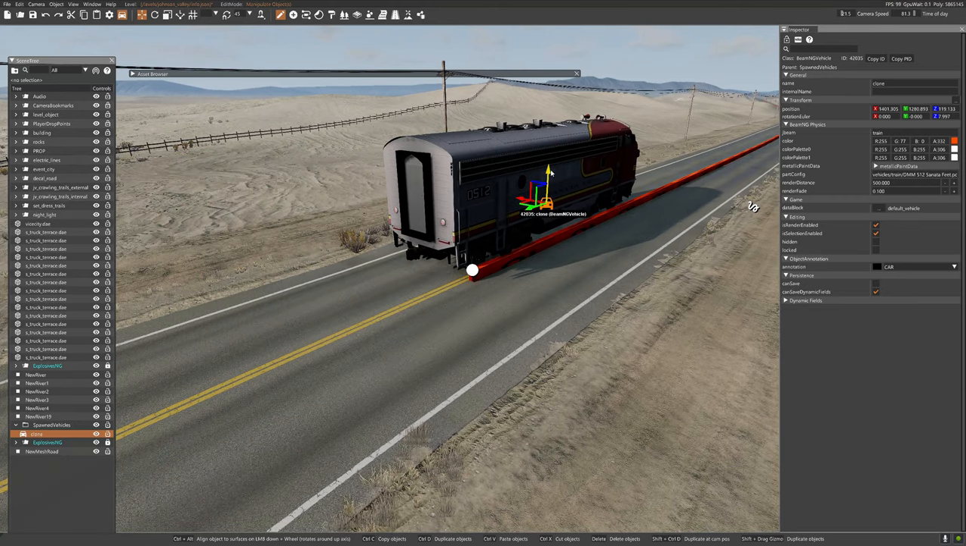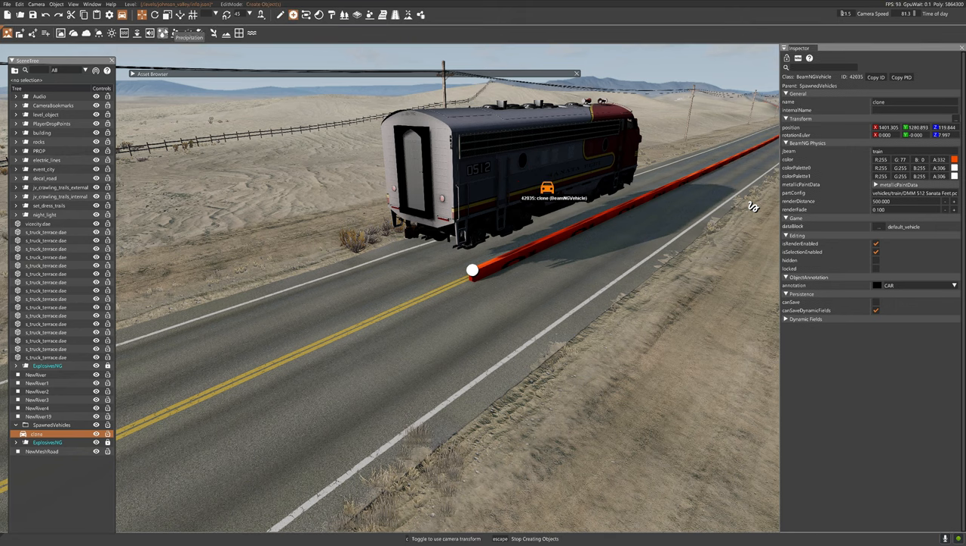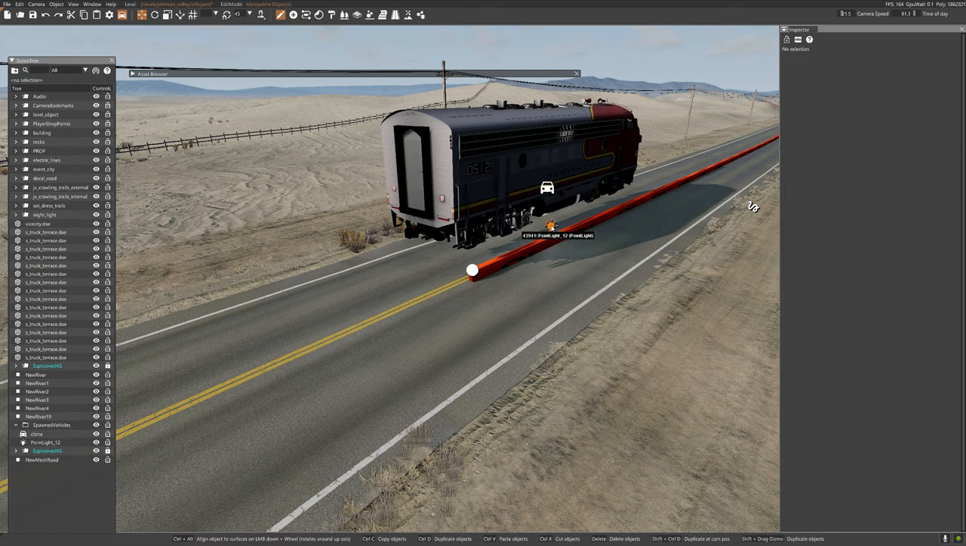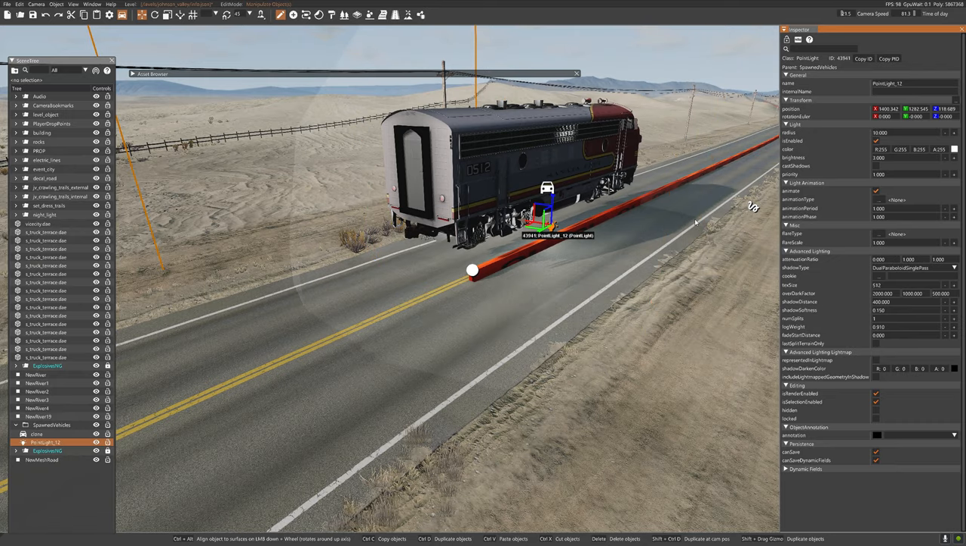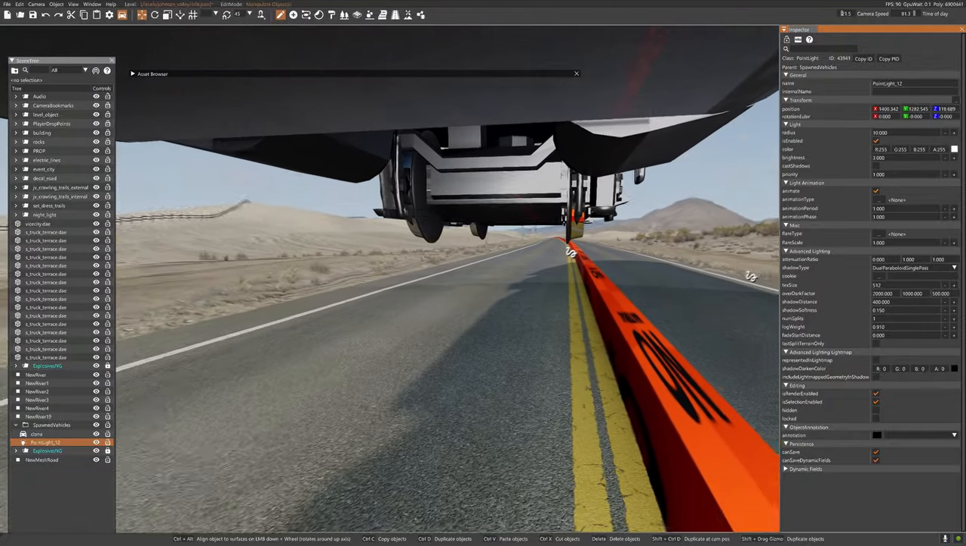So we're going to lift the train up and create an object, just grab a light, a point light, and put it right there. Increase its radius, increase its brightness. We're going to delete it, so it doesn't matter. We'll make the radius 10. And that's our shop light. Now we can see everything.